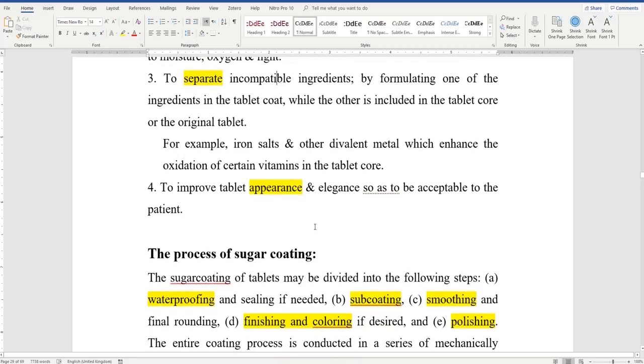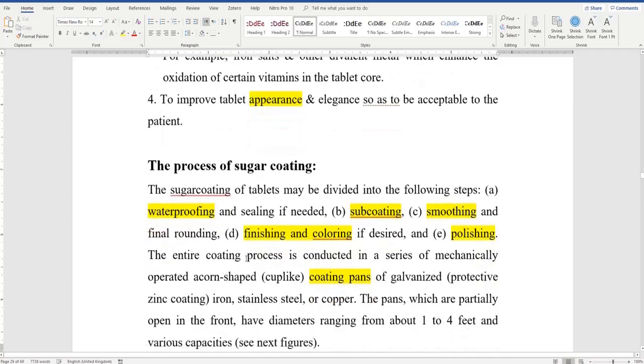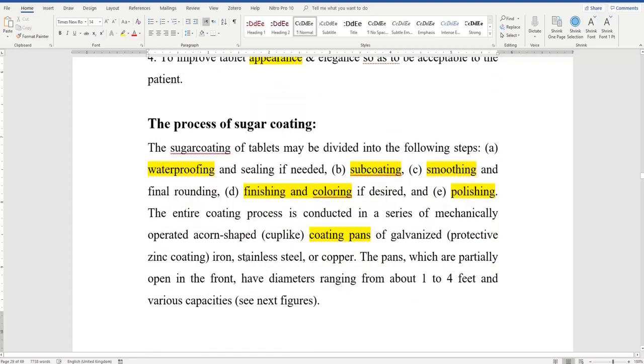Of course you remember the disadvantages, which include... what disadvantages? We said that the size will increase, and you will see also other disadvantages such as the time required to prepare sugar-coated tablets, the expertise, and all of these can be considered as disadvantages, and later we will talk also about an additional disadvantage. Okay, let's talk about the process of sugar coating the tablets.